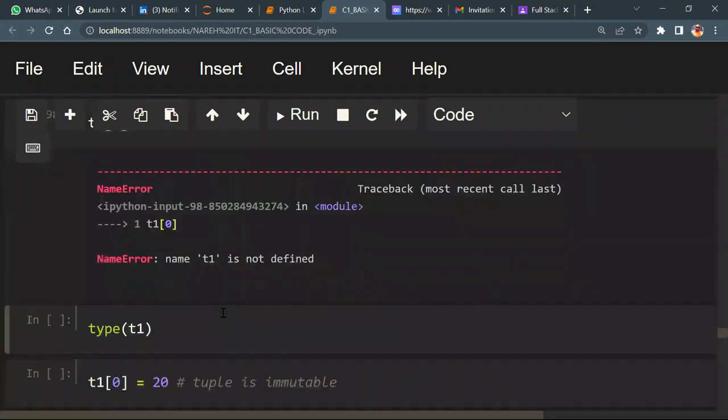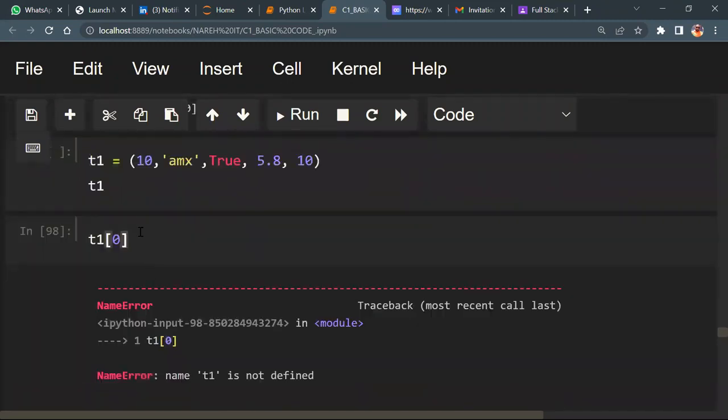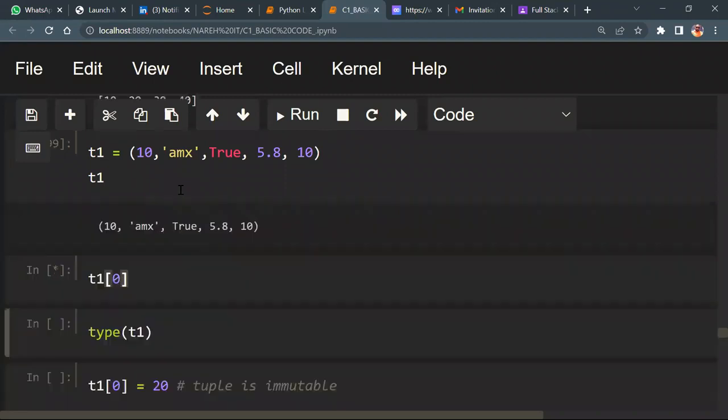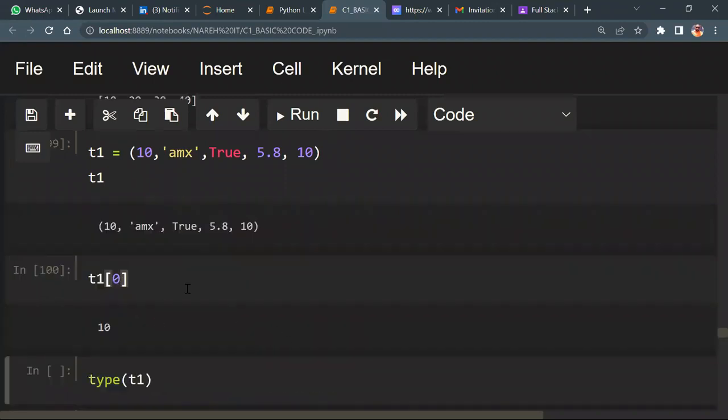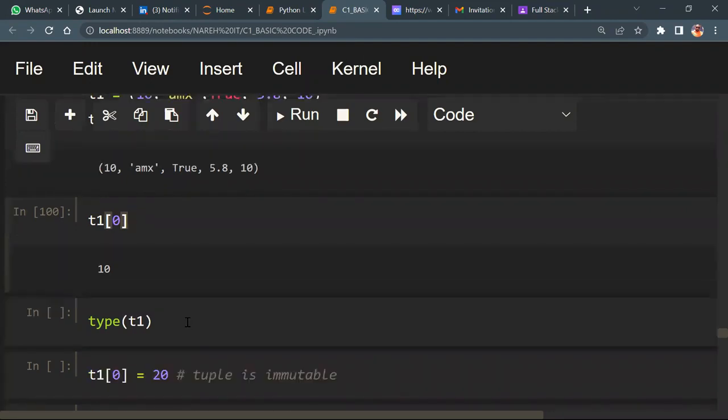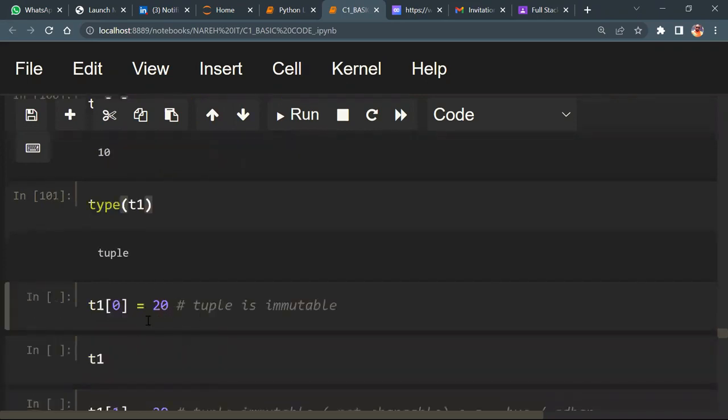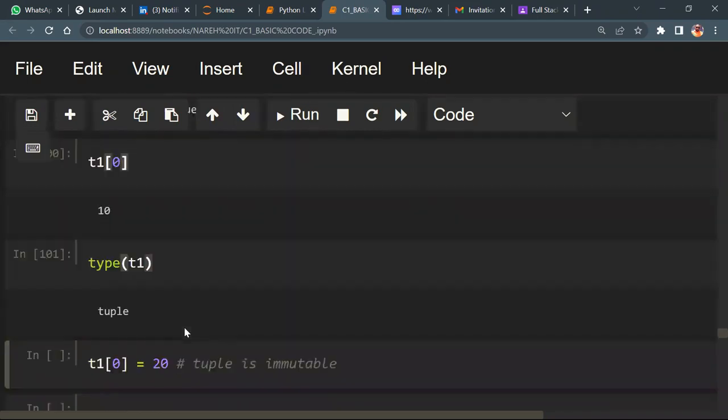10. Now, see, when I call individual indexing, you need to pass square brackets. Remember this, guys. Okay, team? I hope so. This is what you need to practice. Type of T1 is what, guys? Tuple.